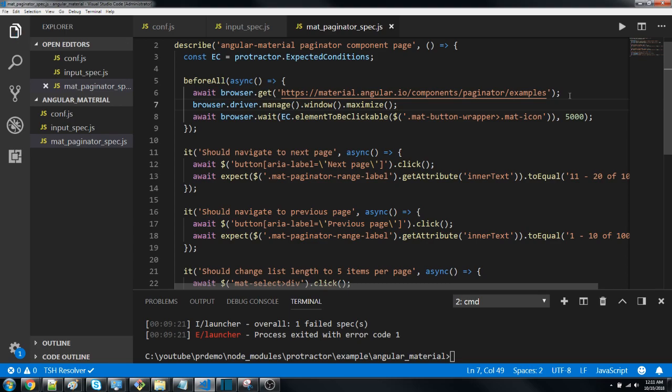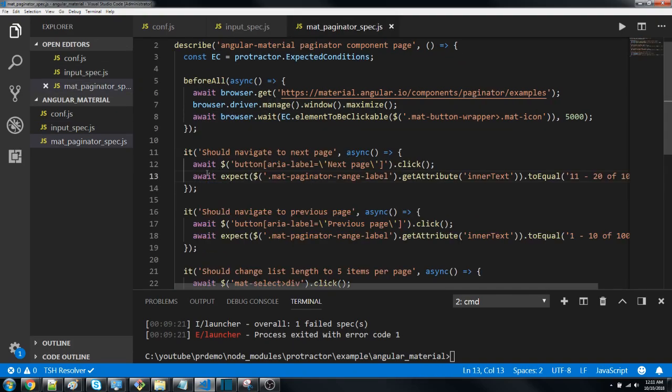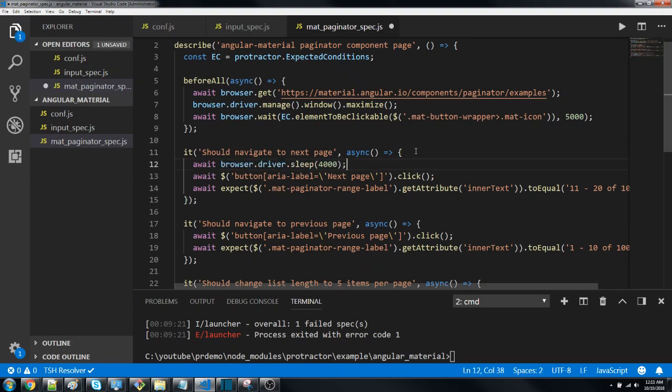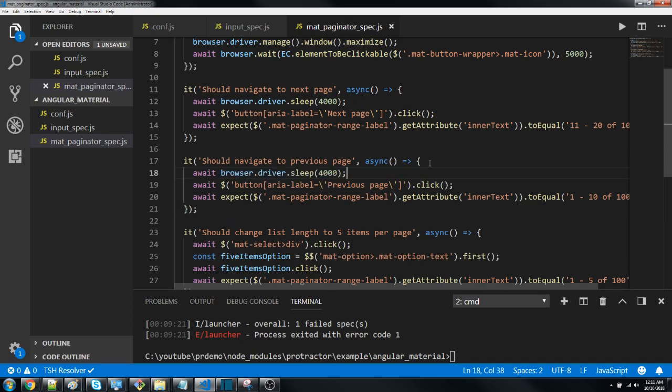Okay, now it should navigate to the next page, and it's clicking on the next page, and I want to see this. So I will keep a wait here, say 4 seconds. Then it's saying it should navigate to a previous page, which means it will click somewhere previous. Let me put a wait here.